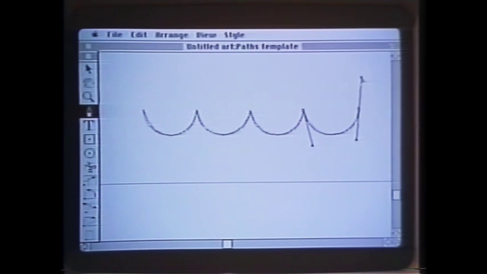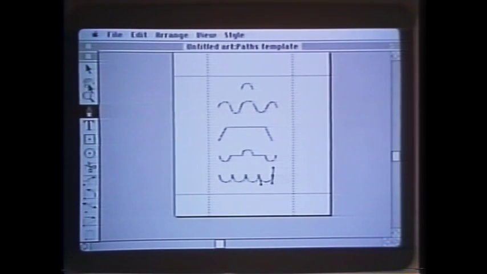To see all of our work, we can now double-click the Hand tool and it will show us the full page with all of our templates.